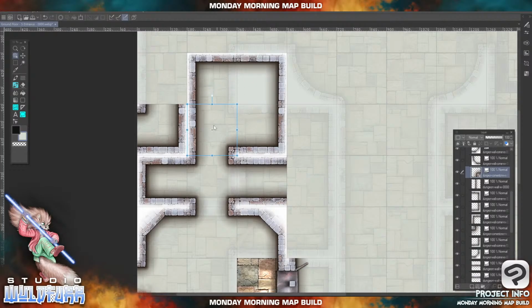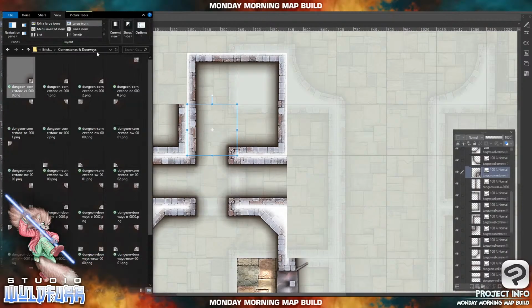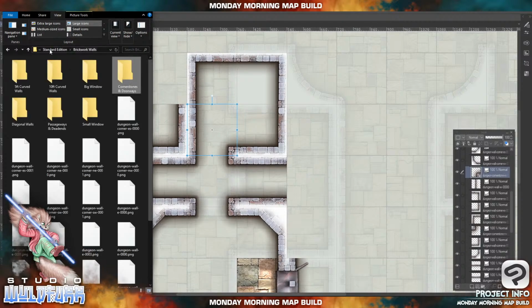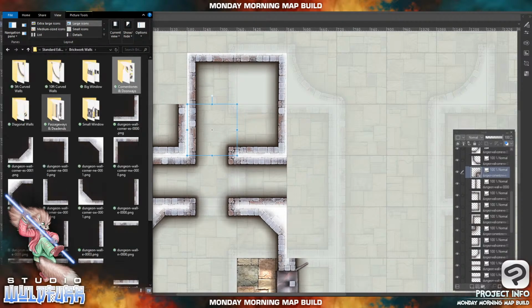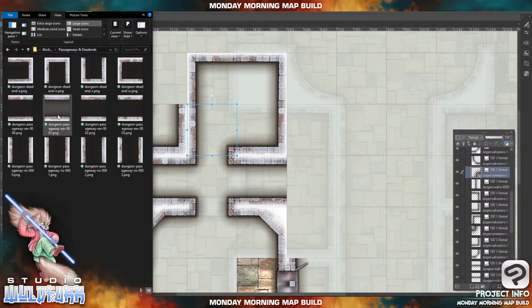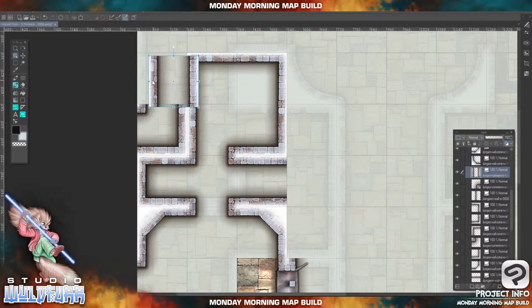There we are. That's finished up. That's looking good. I think we'll need another passageway right there. So where's that passageway? There it is. This one. There we go, coming around.